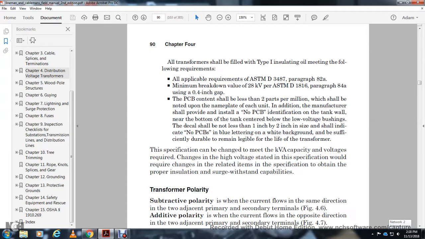No PCB identification on the tank wall near the bottom of the tank, below the low voltage bushing. The decal shall not be less than 1-inch by 2-inch in size. No PCB in blue lettering with a white background, durable, and shall remain legible for the life of the transformer.